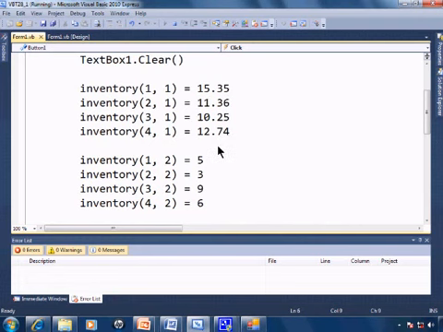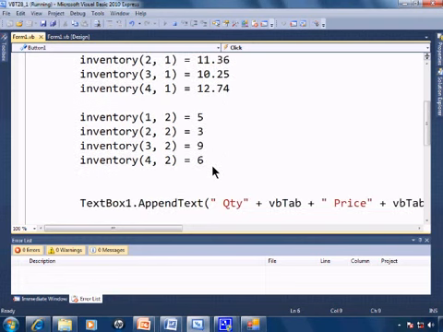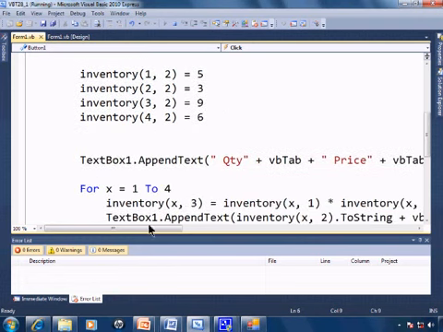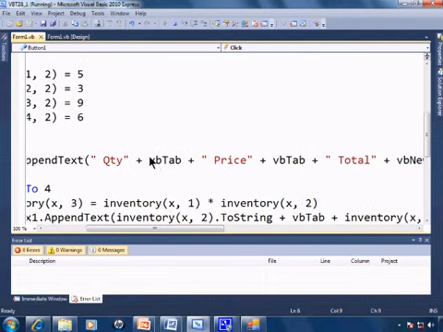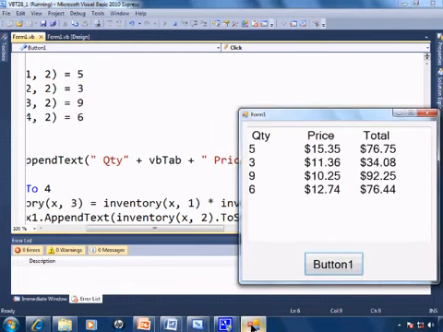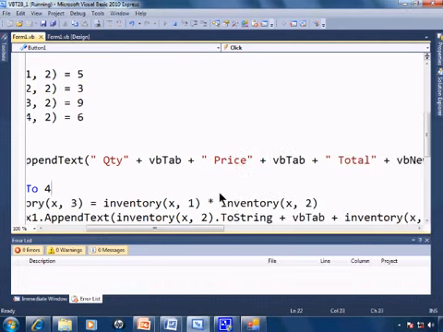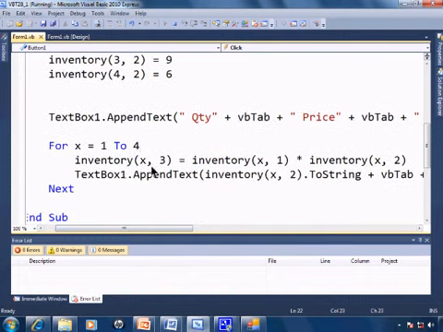Next, we have the prices loaded up, the quantity, and here for the text box append, these VB tabs are basically the same thing as hitting the tab on the keyboard. So we would have quantity, tab, price, tab, total. So it'll come out looking pretty nice there as a header for each column. Within the for loop, here we have total, so we have the quantity multiplied by the price.